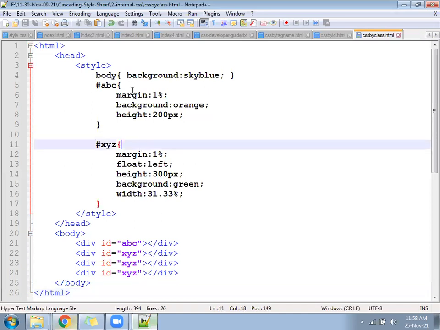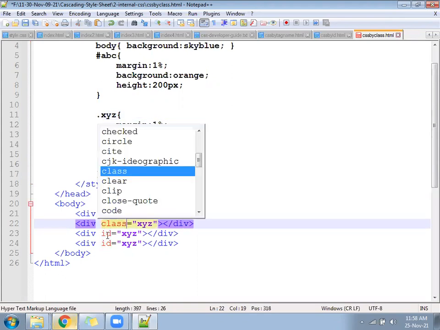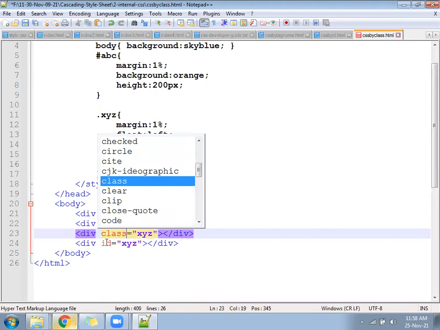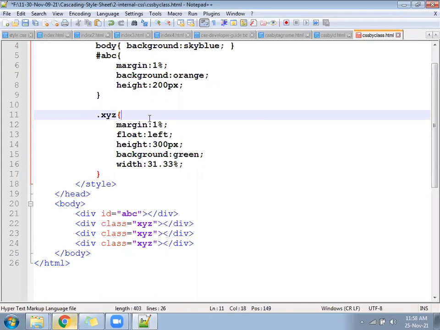Now after this, in the CSS by class, first is by tag name, second will be by ID. Okay, the third one, XYZ, you will convert into a class using the dot symbol. If you apply the dot, it will become a class. If you keep hash, it will be an ID. And then in HTML, in the last three divisions, apply class equal to XYZ.